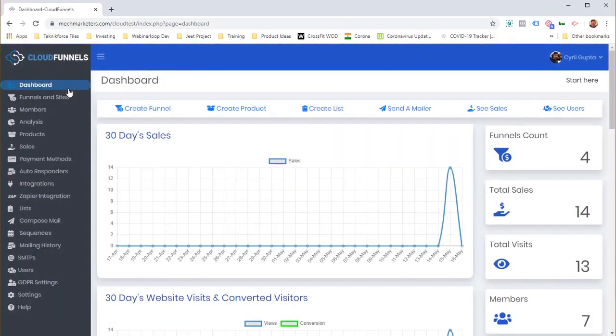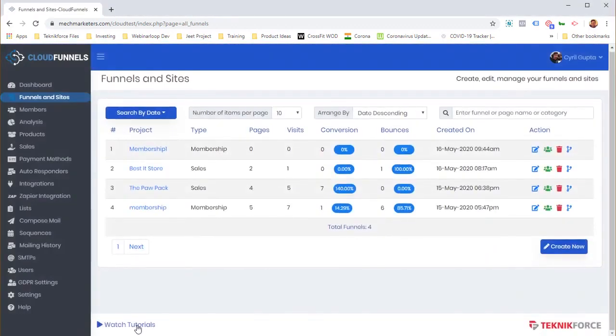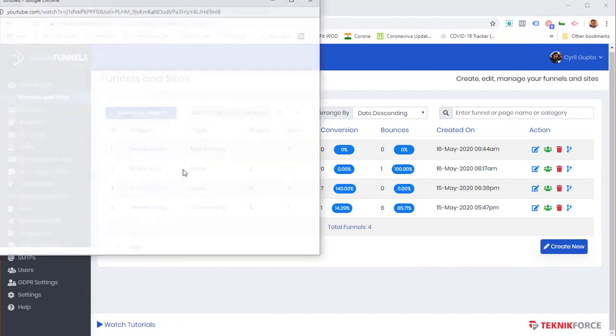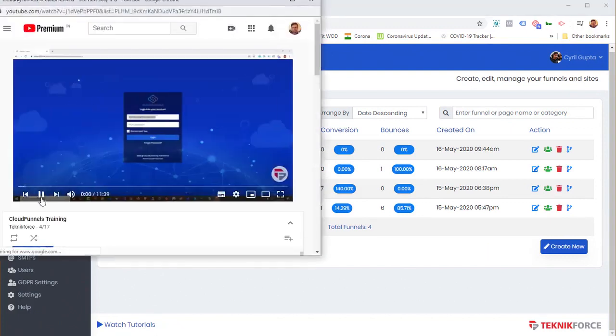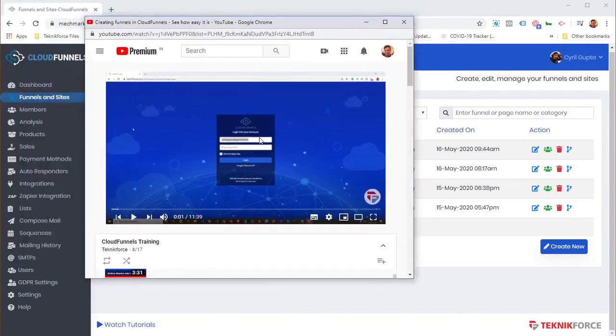CloudFunnels is the most customizable yet the easiest to use funnel marketing system ever created. And we want to help you use it to the maximum extent possible to make the most amount of sales, get the most amount of leads using CloudFunnels. So what we've done is inside every section, we have built-in tutorials. And when you scroll to a section at the bottom, you will find a link, watch tutorials. Click on that link. And you'll be taken to a tutorial that will show you exactly how to use that section.